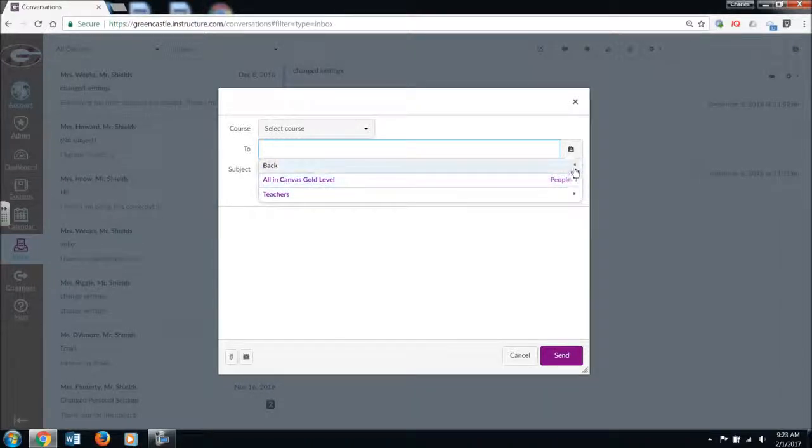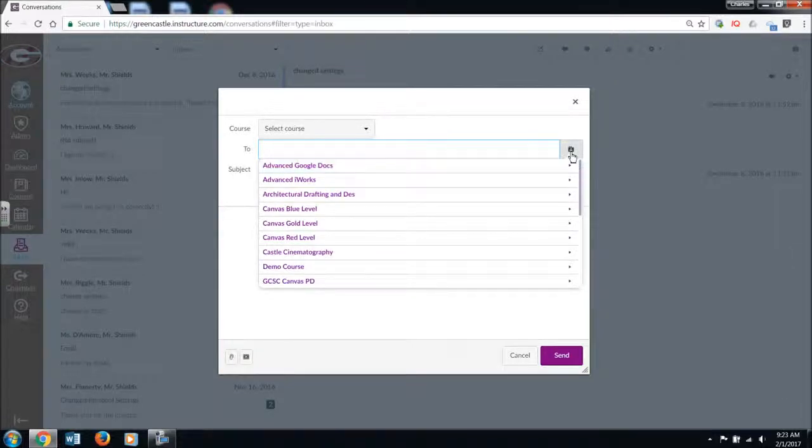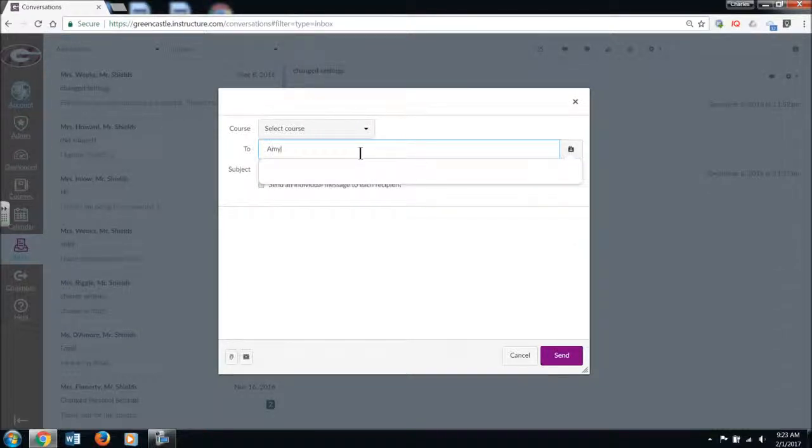I can email all the teachers. I can go back. I can type in the name of a specific person. So if I wanted to email someone who was in my Red Level class, for example, I know that Amy Howard was in my Red Level class. So if I start to type her name, it will appear there, and I can send an email directly to her.